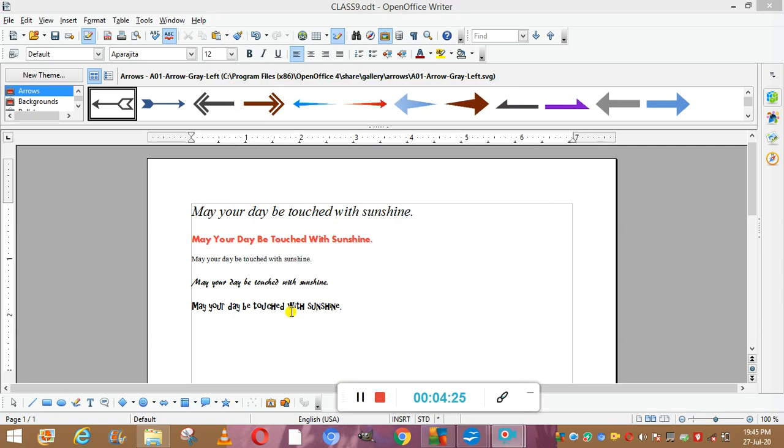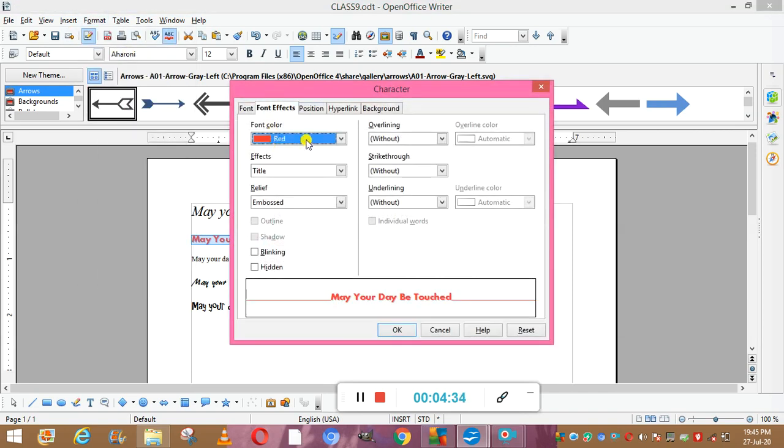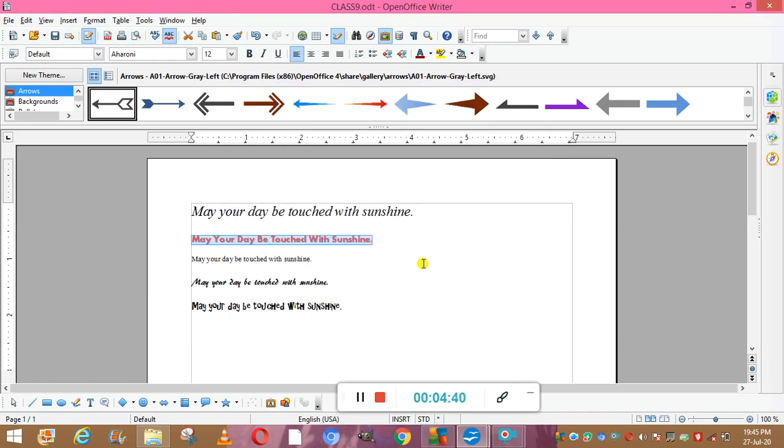One more thing is there: outline, shadow, blinking, hidden. That also you can select from here, from the Font Effects. This is outline, shadow, blinking, hidden. Now click on OK. Now you can see it is blinking, as you see in websites.